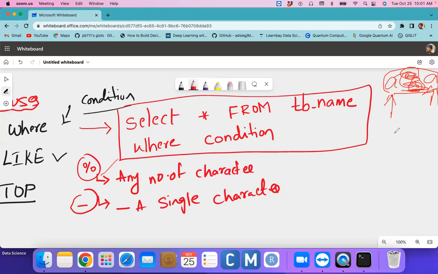Now I have a question. My first character and last character should be A, and in the middle we have only one character, which can be anything. Then we can use the underscore. Here it might have any number of characters, but here we have only one single character. In that kind of situation we can use these symbols. Let me go and use this particular where clause.